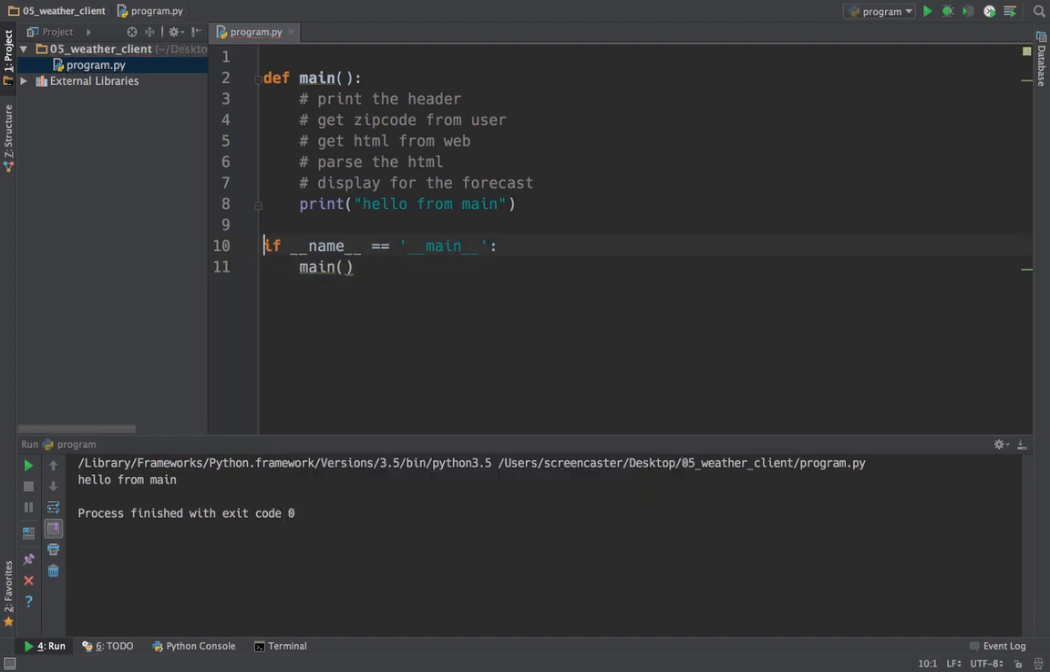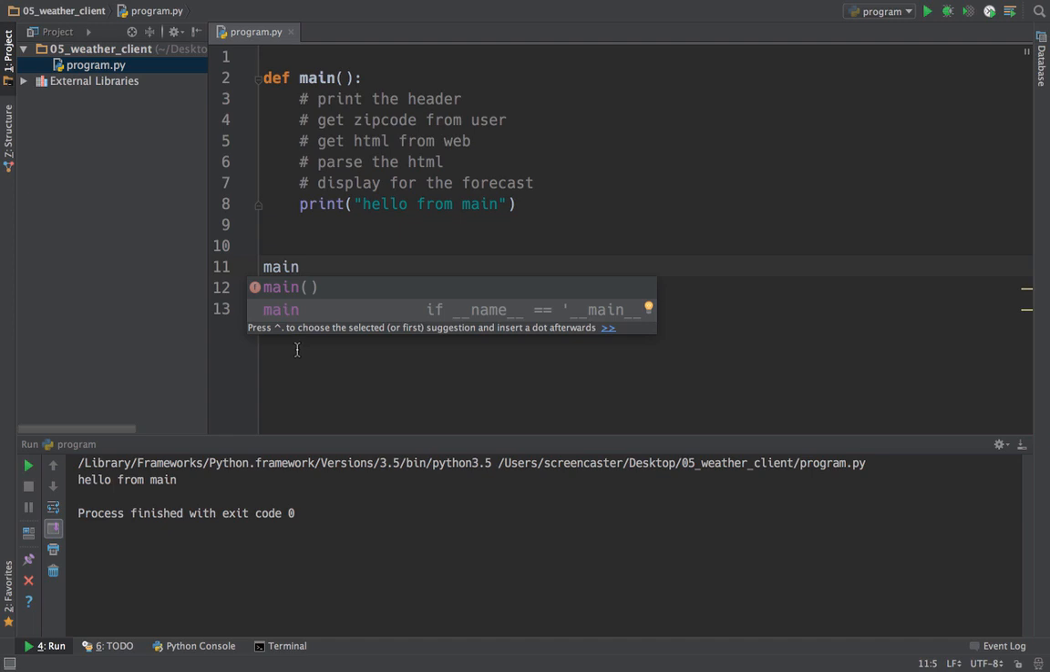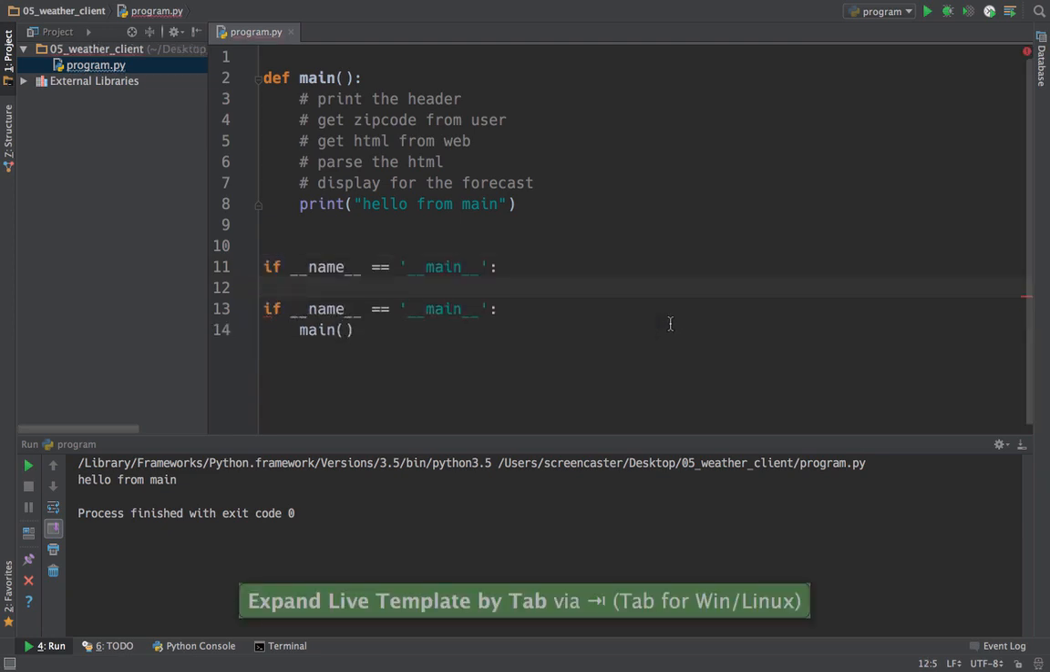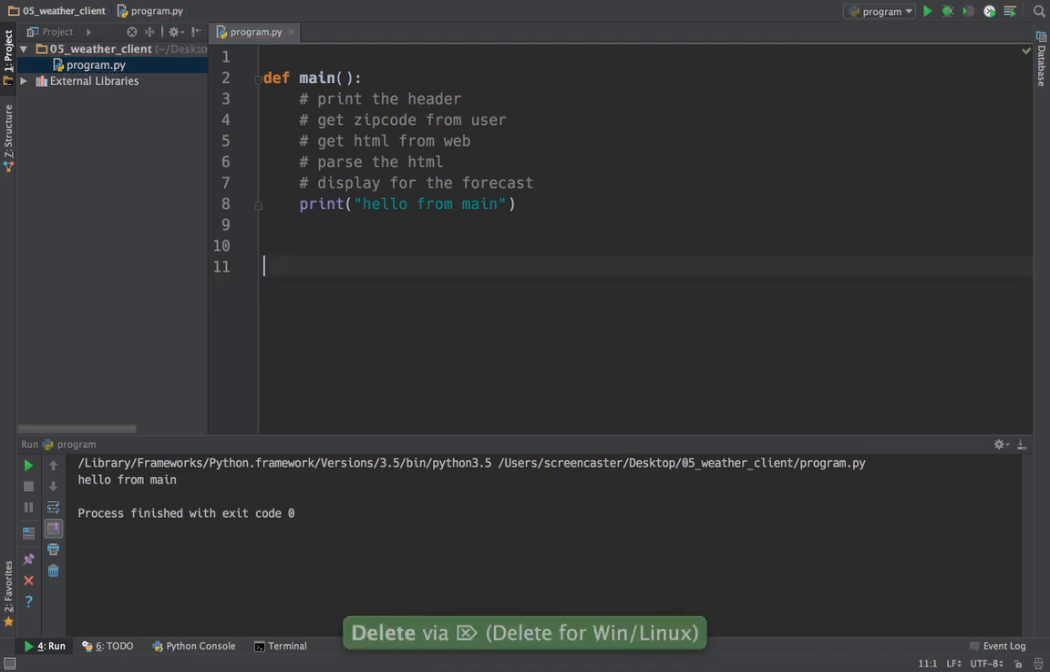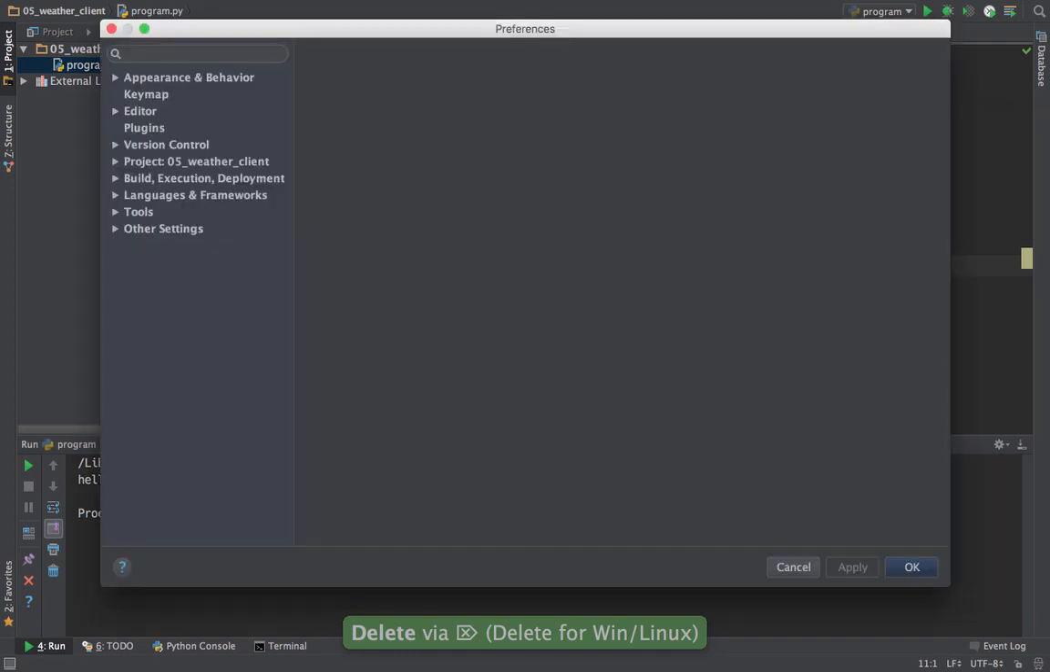This is so common that PyCharm has what's called live templates. So I can come over here and you can see that there's main, this is the method I wrote, but then there's this main which has some code here, and if I just hit tab, it auto expands out here. So this is one of the live templates. I'll pull those up really quick.